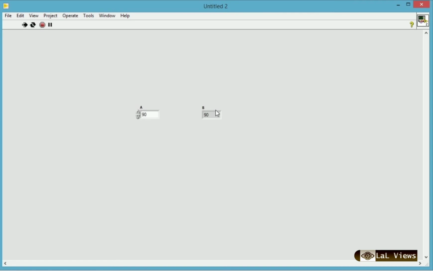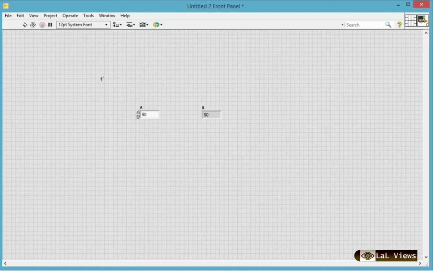Okay. Hope you understand the basic connection program of LabVIEW. Now I'm pressing the run continuously button again and the program will be stopped. Okay. Now we can look into the numerical operations.